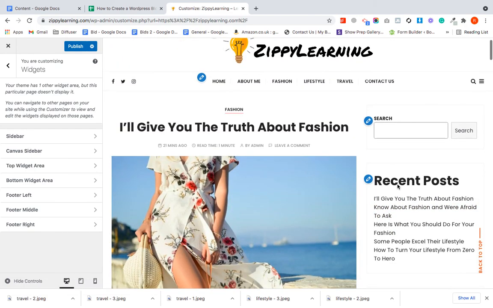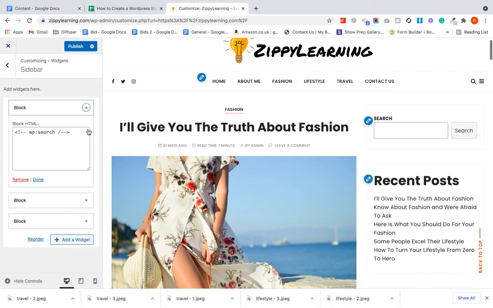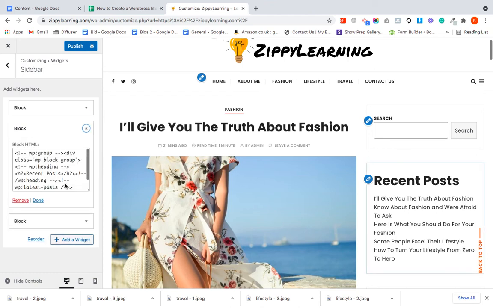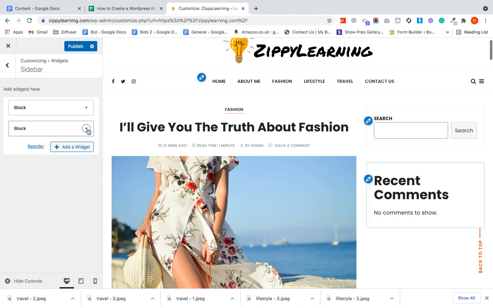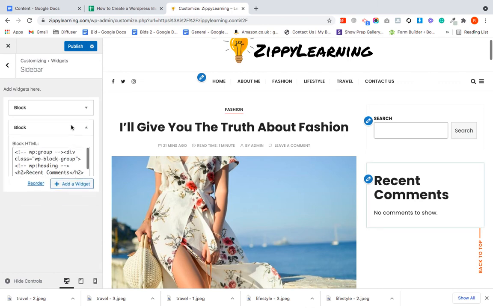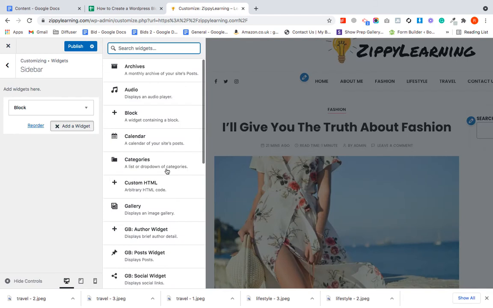Let me just add a few options in here just to make the website look more professional. Let's just go to the sidebar here. We have this search one, we'll just keep it as it is. We have this one, we don't need this one because we have other cool options we're going to be adding. And also I removed this comment option. Now click on add widget.